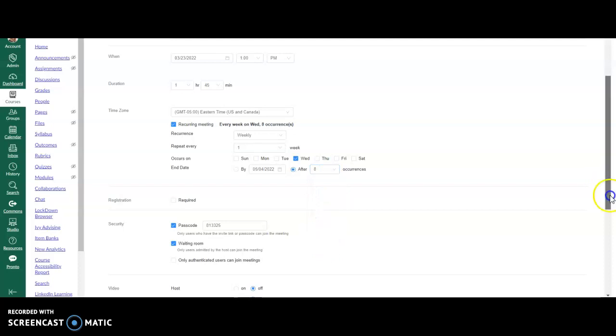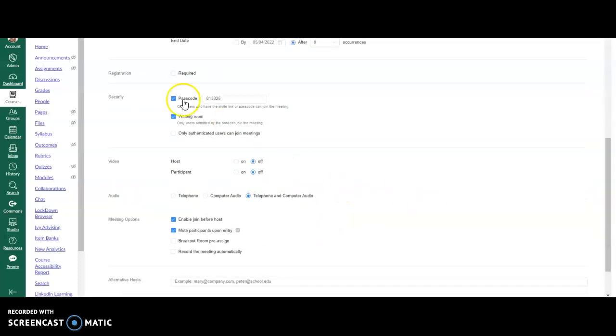And then as far as the passcode and the waiting room go, you can choose one or either or both. I'm a passcode person, but that is up to you. And then the video, you can choose on or off here. If you do select on, it's not necessarily that the students will all have their videos on, because what will happen is they will get a pop-up on their screen that says, would you like to have your video on? So that is not automatic, but you are welcome to use that option.